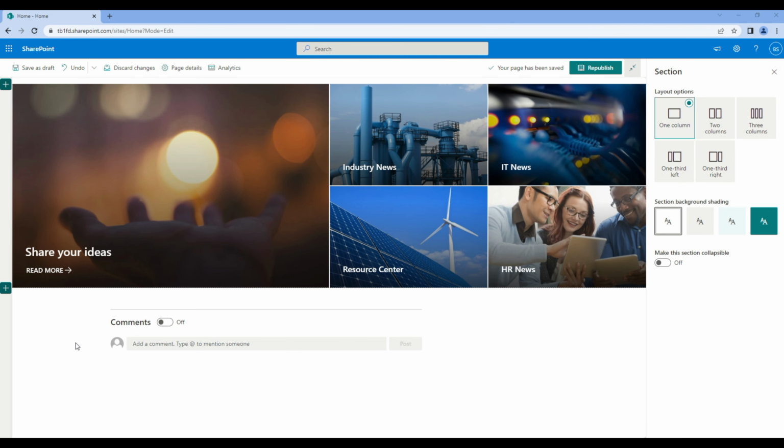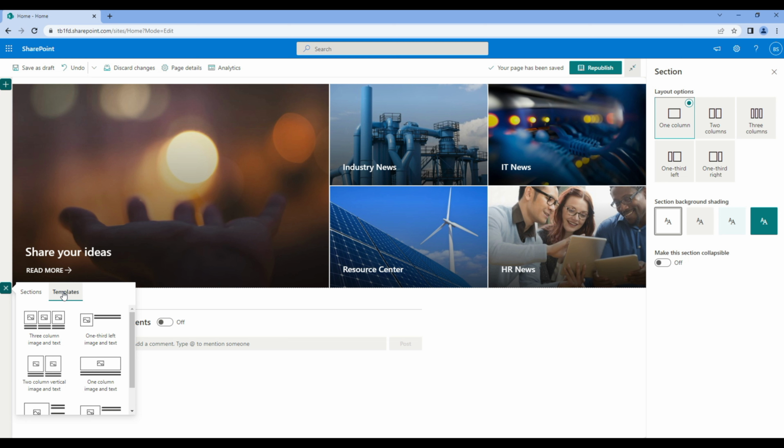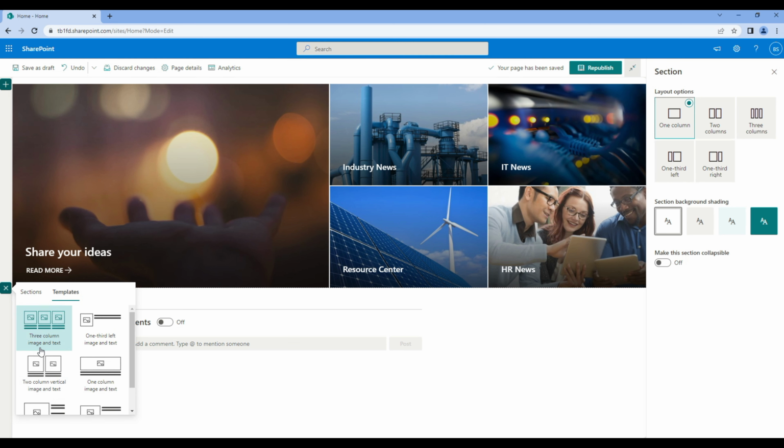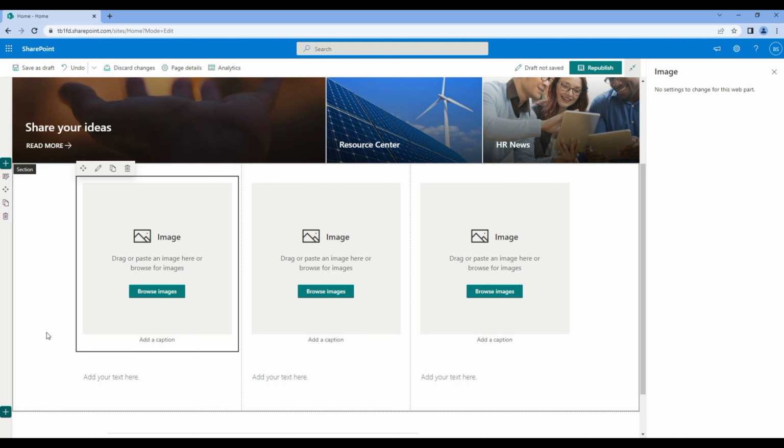Now, let's learn about templates. So click on plus icon, click on templates. You will see different templates over here. Let's use 3 column image and text template. It means we will have 3 column layout where we can add 3 different image and text web part.